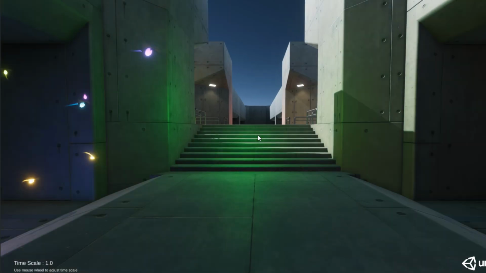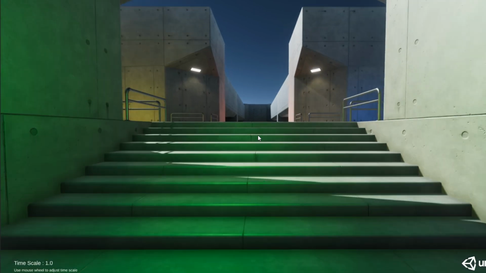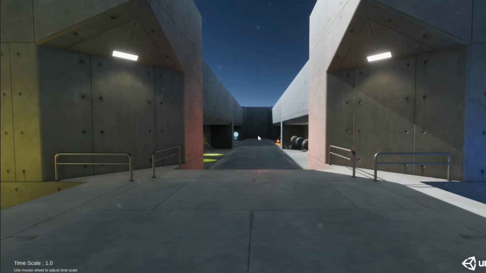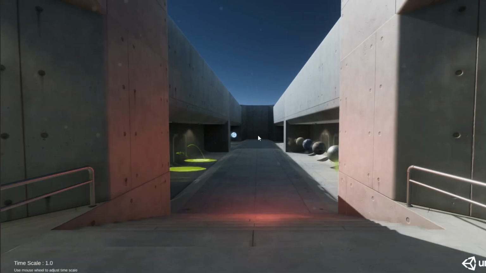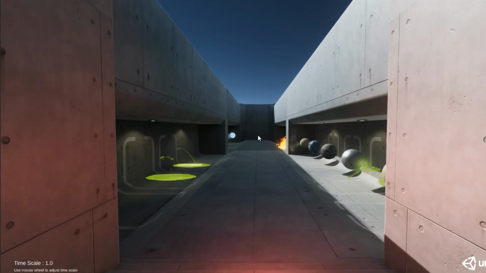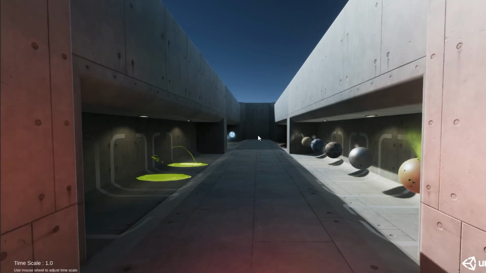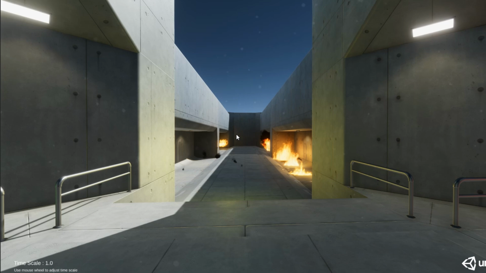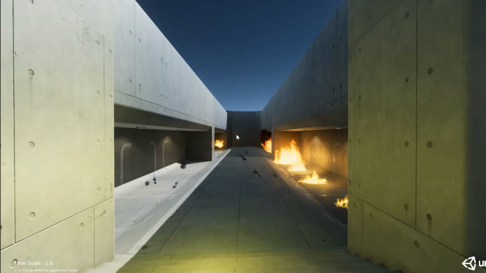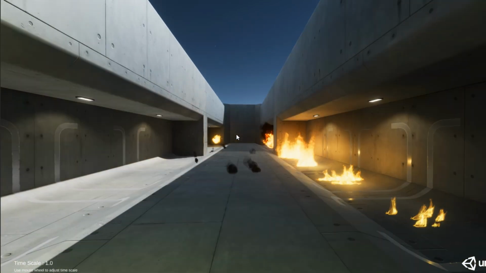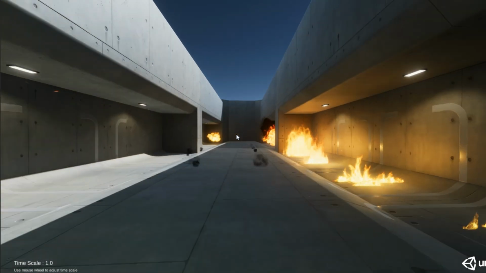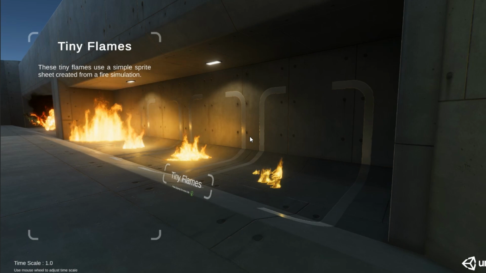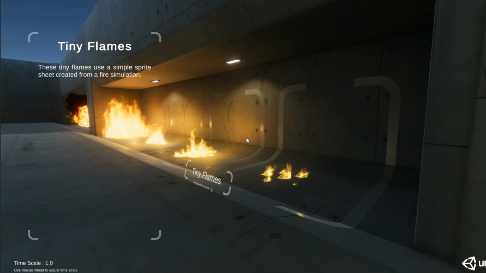Okay, let's go to the next one, which will be I believe, the fire. Nope, we already went through that way. There's one we haven't. Oh, this is the fire one we haven't gone through. Oh, look at that. Well, look at that.